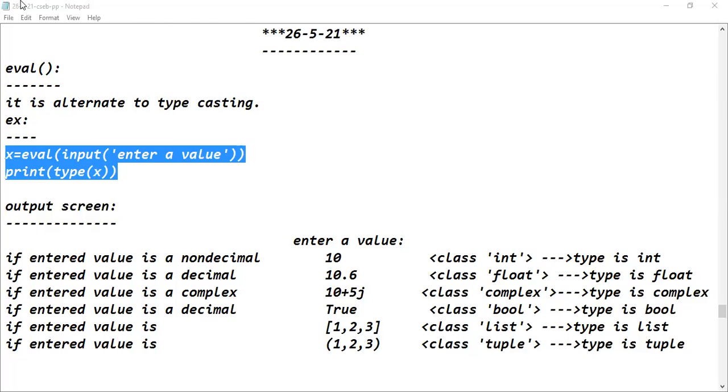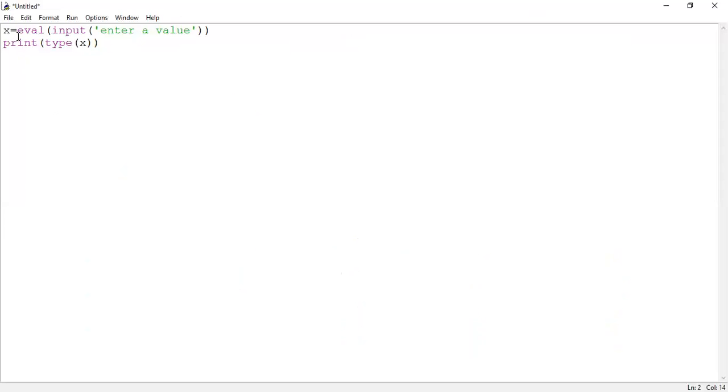Are you seeing the code window? Yes, sir.